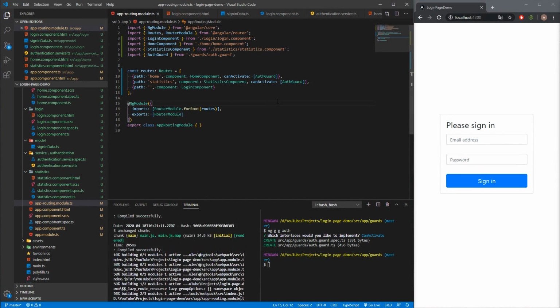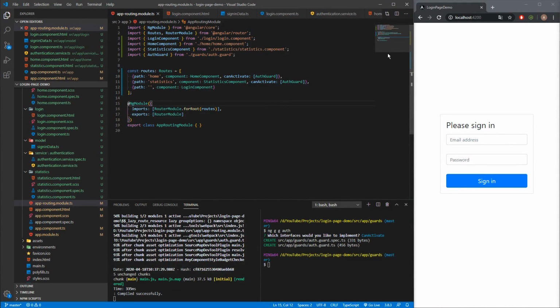So now let's save it and let's try to navigate to the home page like before. So we say /home, and you can see that we are being navigated to the SignIn page, and this is because we are not authenticated. If we do the same for the statistics, we can see that we are also being navigated back to the SignIn page, and this is because our paths are being protected by this authentication guard.